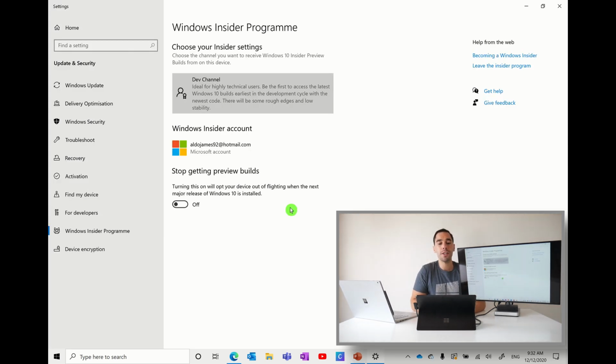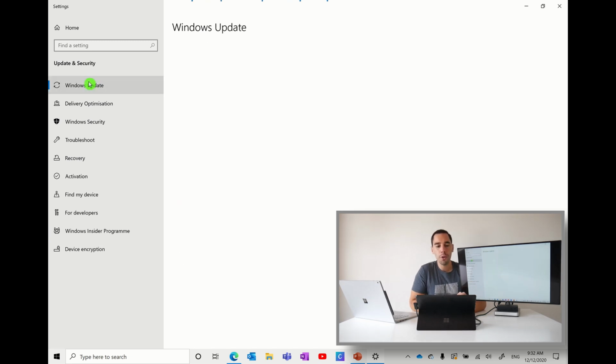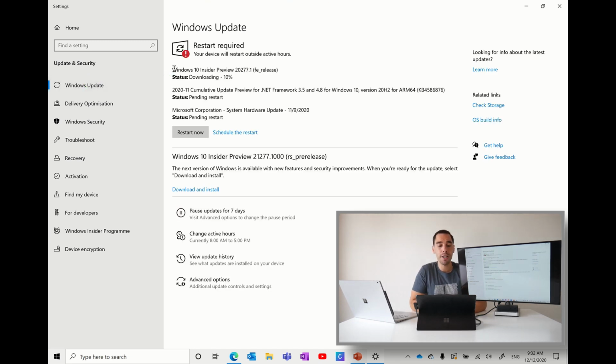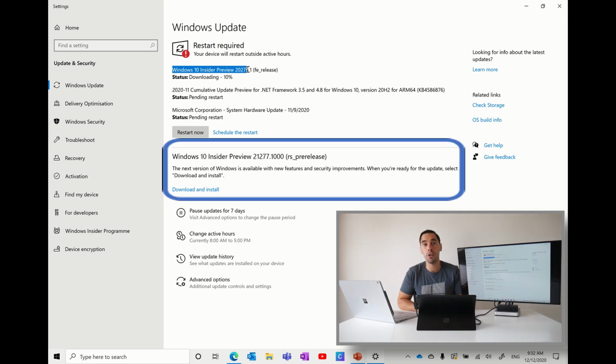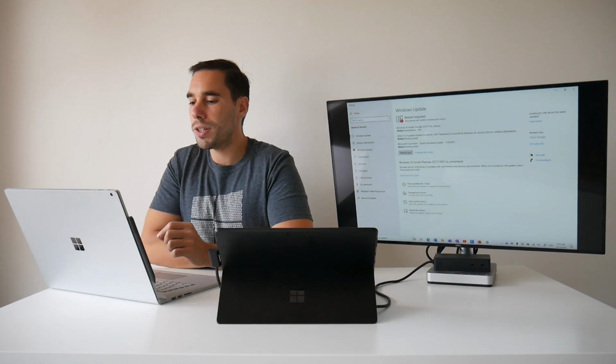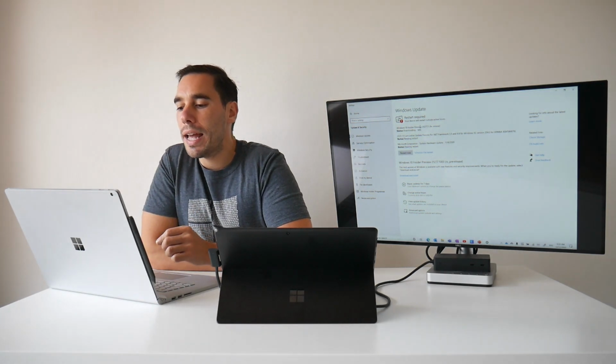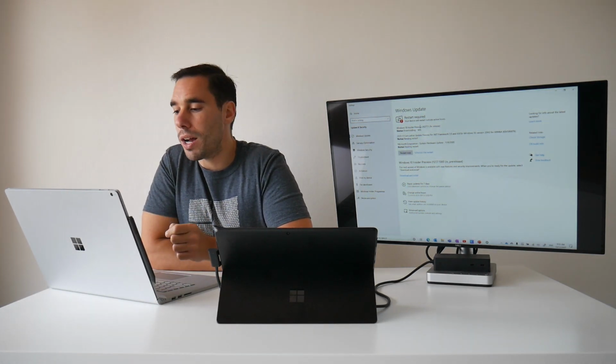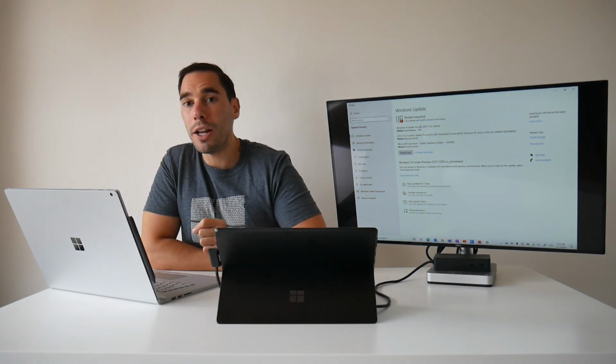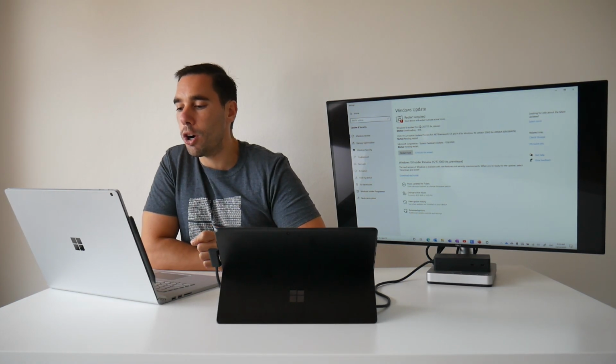Alright, so once you've enrolled in the Insider program, I recommend restarting your PC. And once your PC has restarted, go back into your settings and go to Windows Update. What you'll see is your PC is now downloading the Windows 10 installer preview, build 20277. But if you go back to the blog post, it says you actually need Windows build 21277. What it says in the blog post is that this is an optional update as a secret experience in Windows Update. So insiders will have to go and choose to install the currently offered release build.